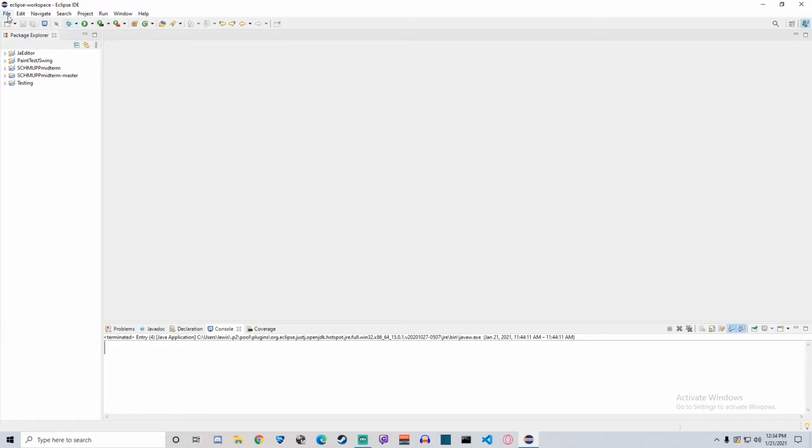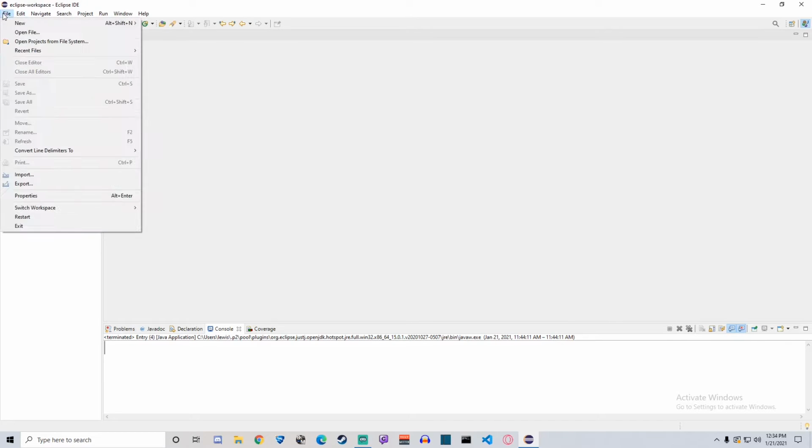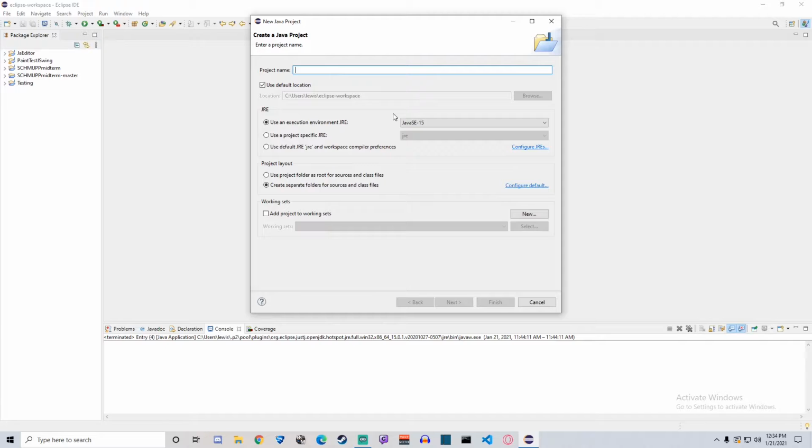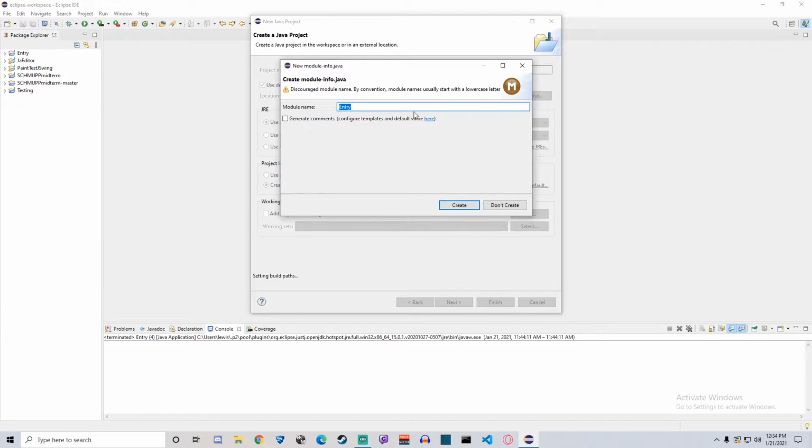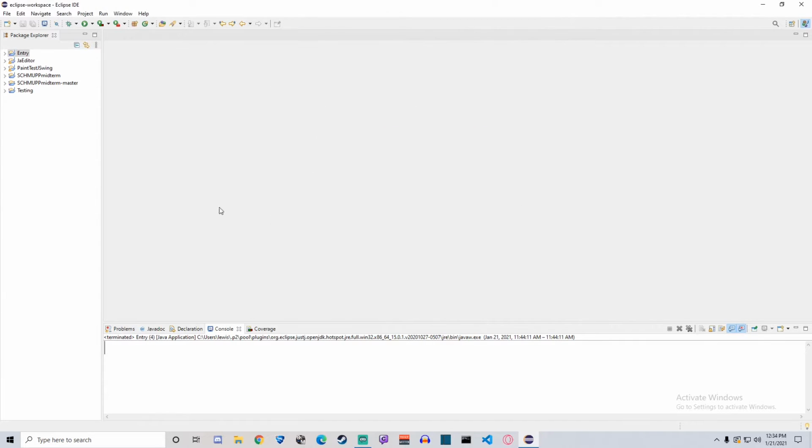So just open up Eclipse and click File, New, Java Project, and then type the name of your project here and go ahead and click Finish. This is not necessary, just don't create this. Now just follow the steps that I'm doing right here. You don't have to understand what's happening at this point.